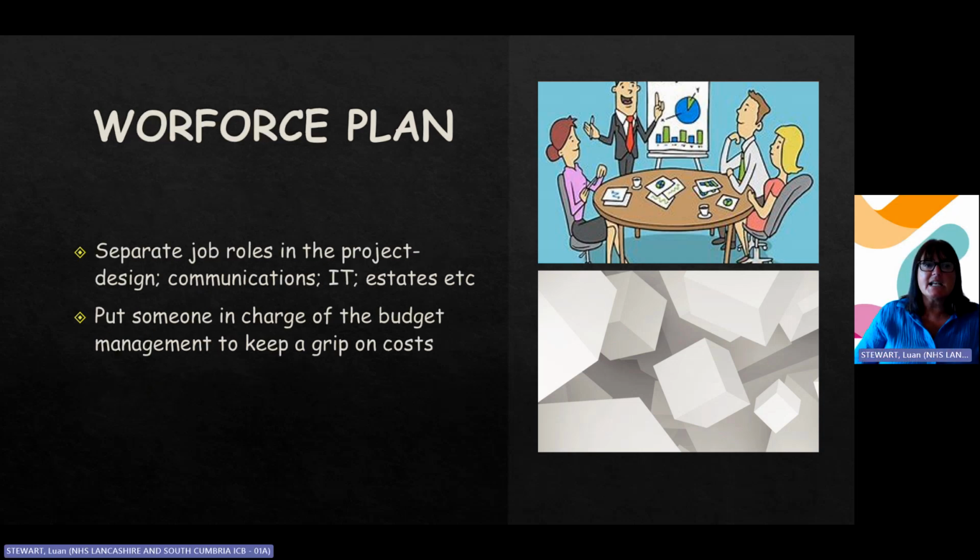And then we need to organise that workforce plan. So we separate the job roles within the project down to design, people with that more design mind, communications, IT, estates, and putting someone in charge of the budget. I know I've led a lot of projects.